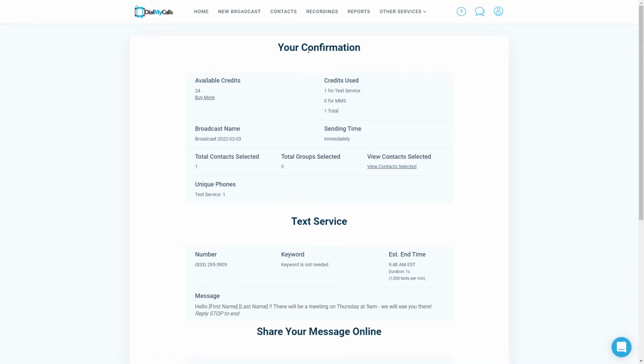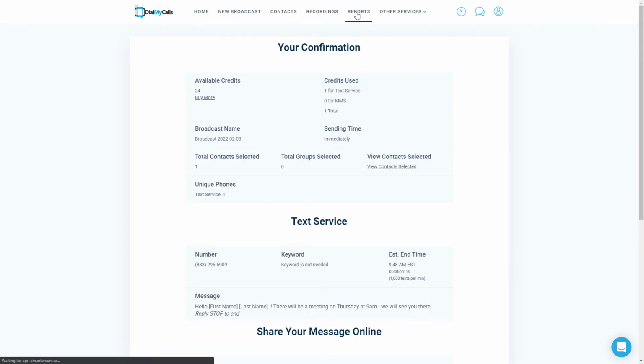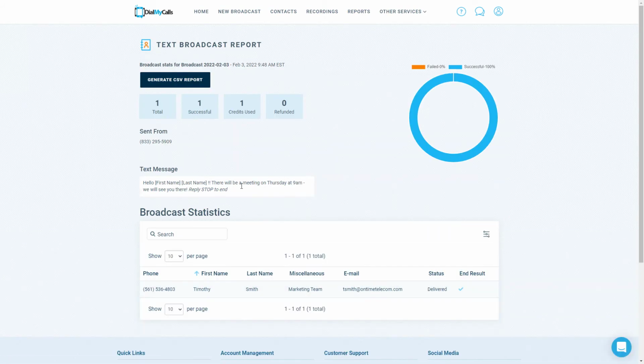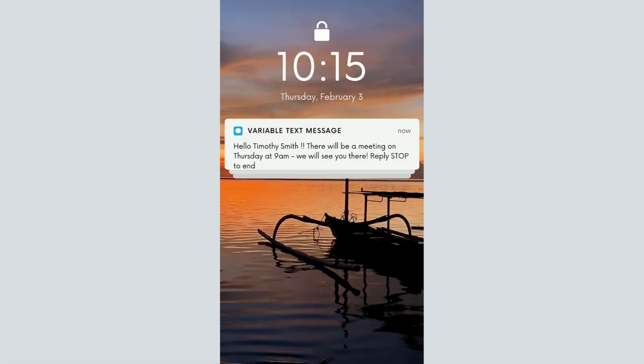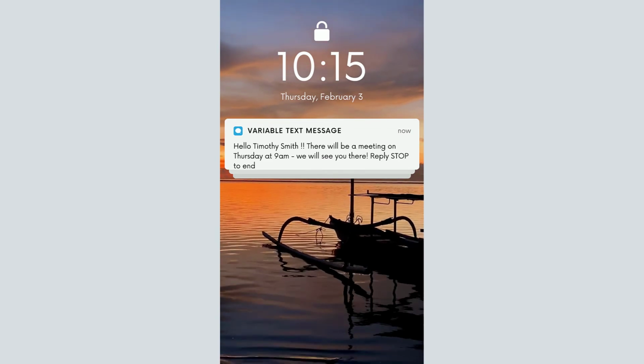That's it! You have just sent out your first text message using our brand new variable messaging feature. You can now click on the Reports tab and click on Text next to the broadcast you just sent out to view the detailed report of every single message. Here is a preview of what your text message looks like when delivered to your recipients. Variable messaging adds the first name and last name into your text message.